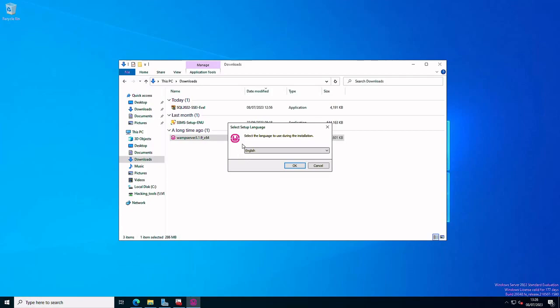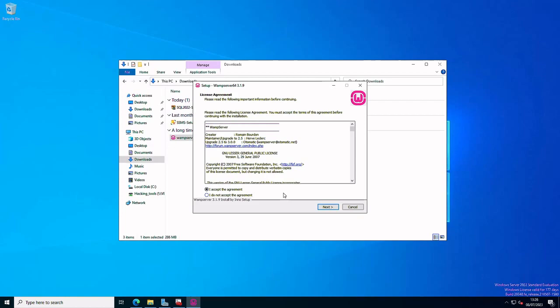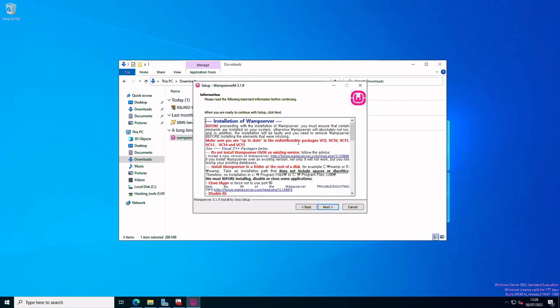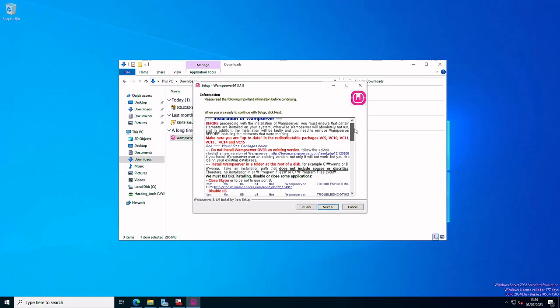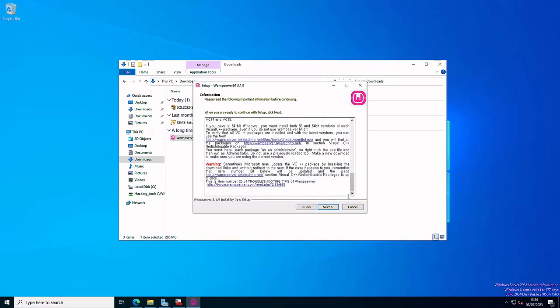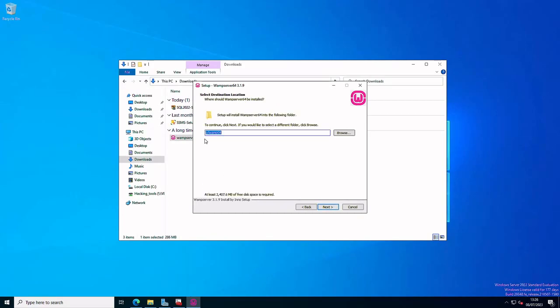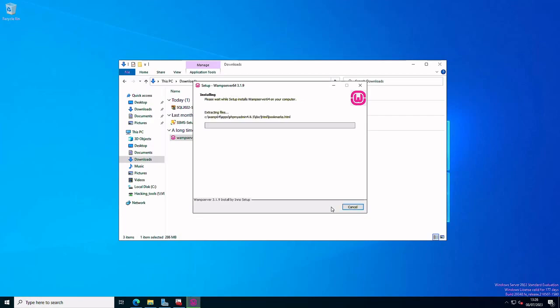A pop-up appears, just say yes, and select our language, in my case English. Accept the license, next. It gives you all the license and information agreement that you can see from here. Next. I'm going to install it on the C drive. You can have a different location if you want, but for Windows I'm just going to leave it on the root of C. It's going to be WAMP server 64-bit. We're going to just hit install and let it work by itself, and we'll come back once it's finished installing.